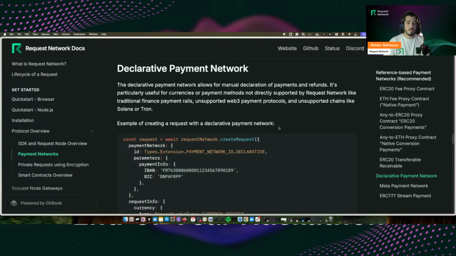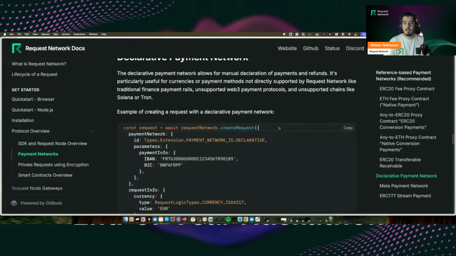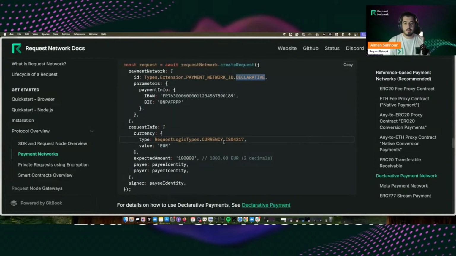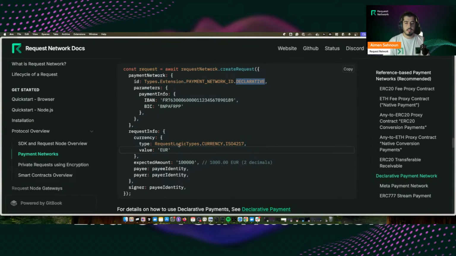If we just want to create a pure declarative, on the other hand, we can just have the payment network ID as declarative, and we can have the value here of the currency. In this example, since we're expecting the currency to be fully in fiat, and there is no way to have automatic reconciliation, at least on chain, we have it as purely declarative.